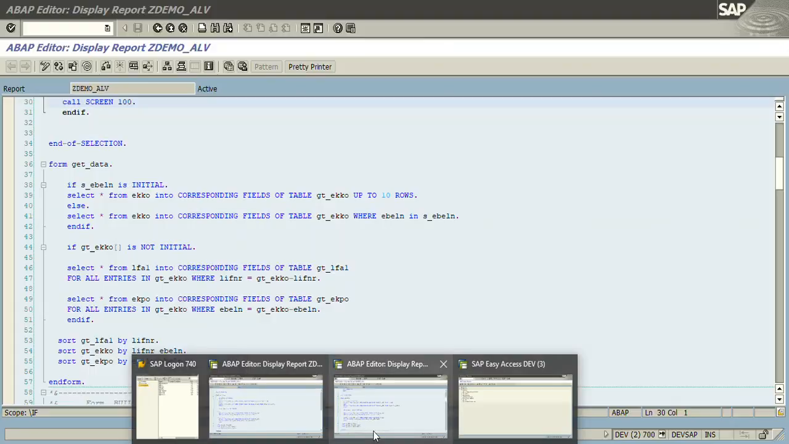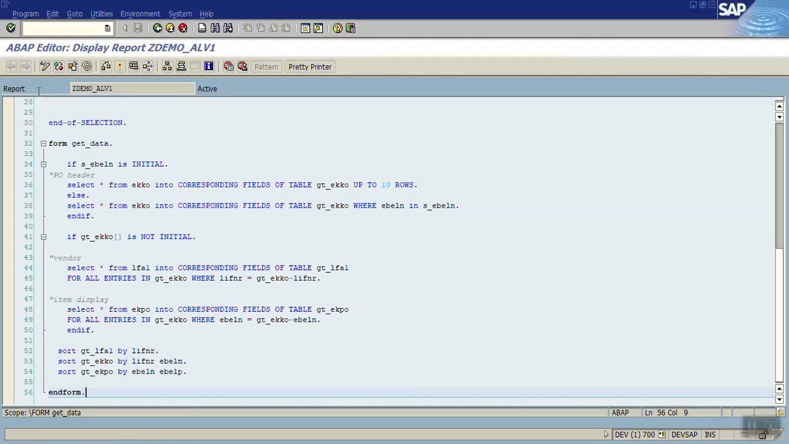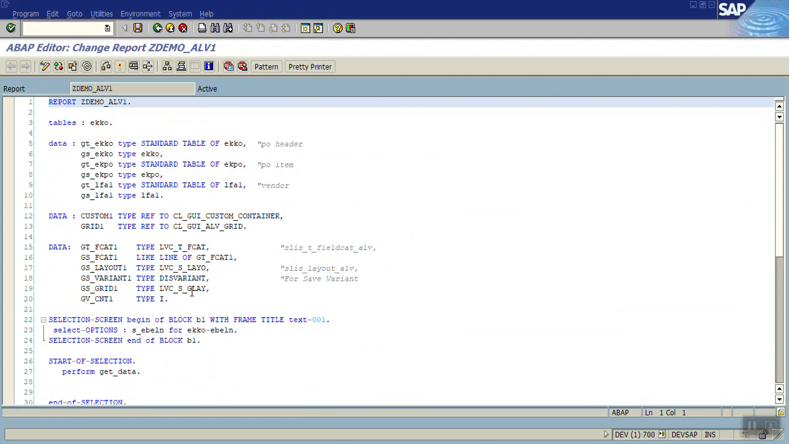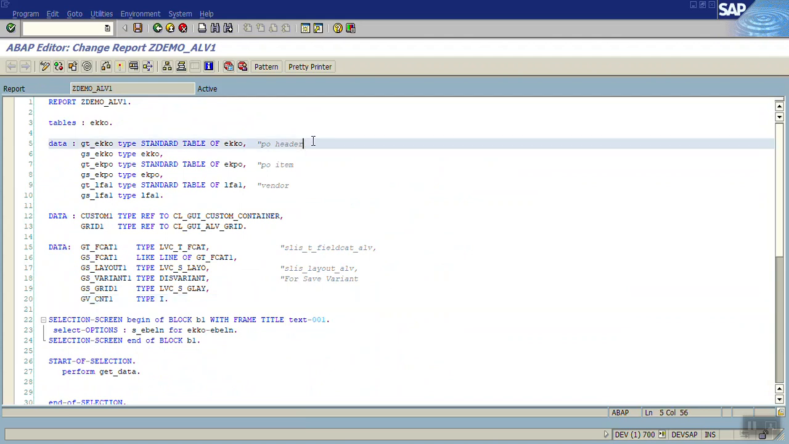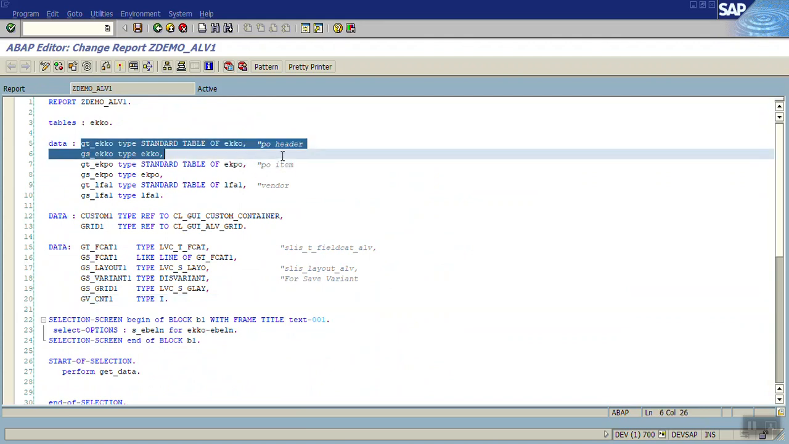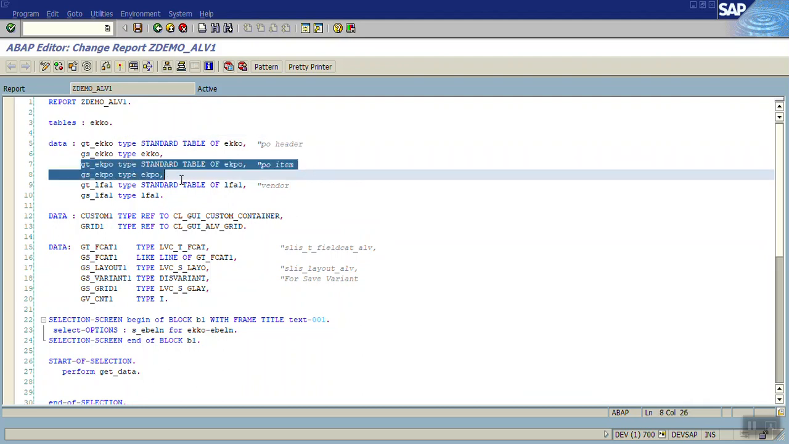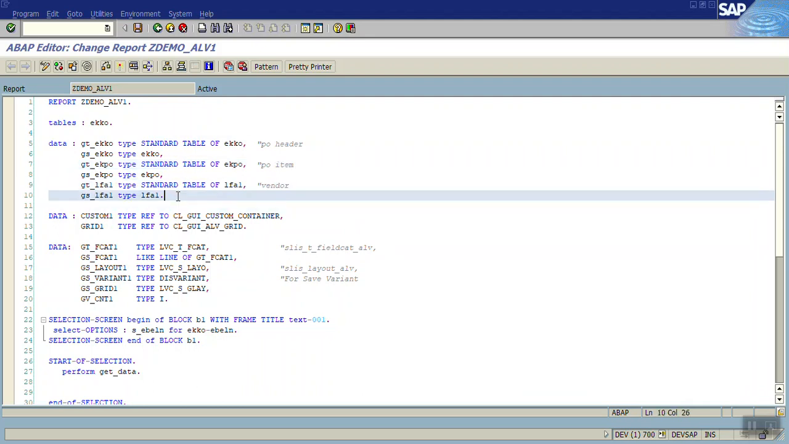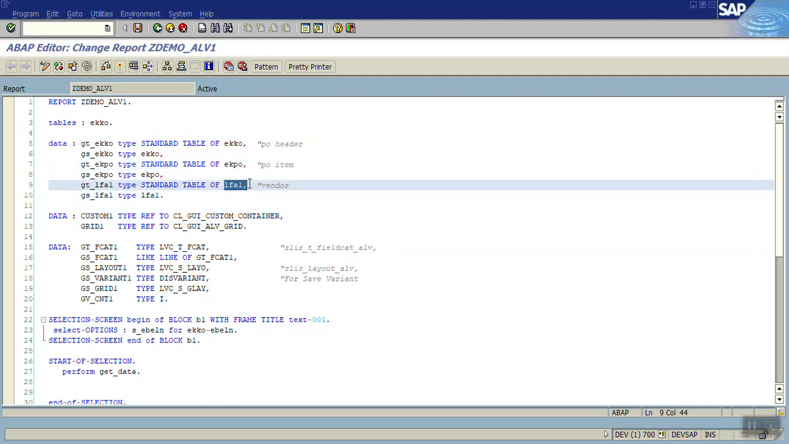So for that, I have already created one program, Z_DEMO_ALV. Here I have done a data declaration for purchase order header table and work area, for purchase order line item, that is the EKPO table, and a vendor master table LFA1 for the vendor master.